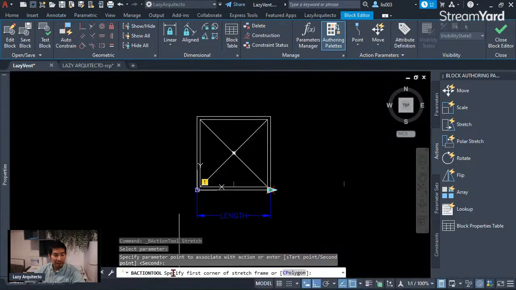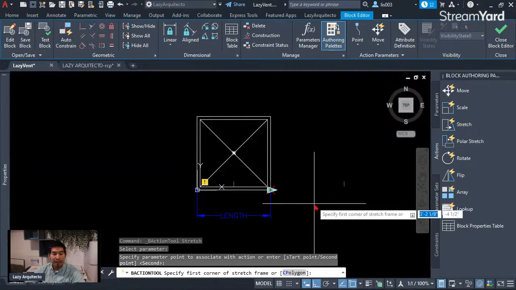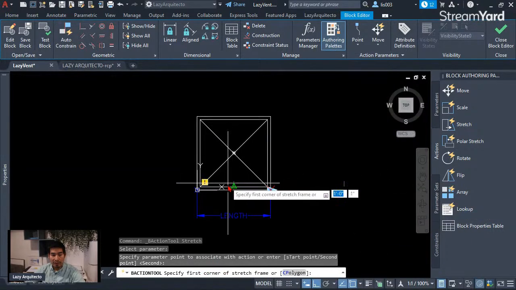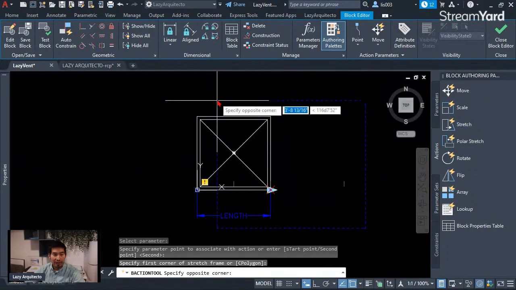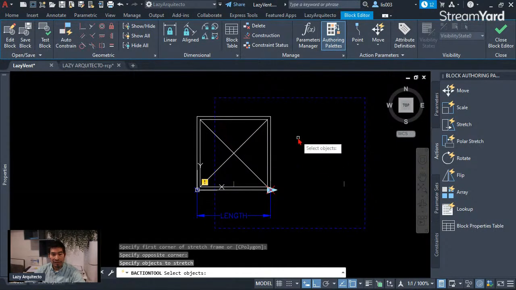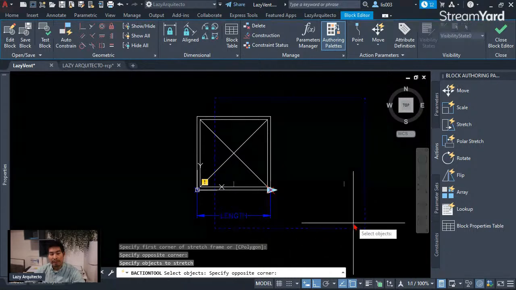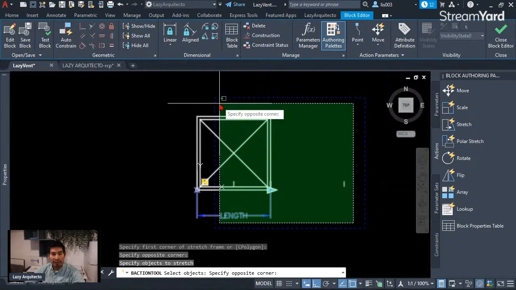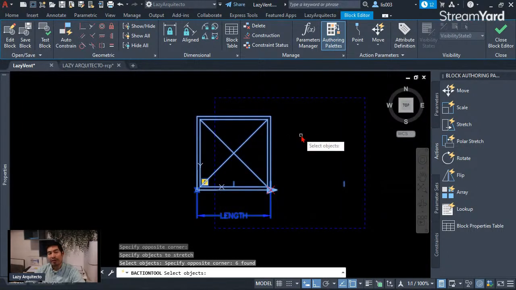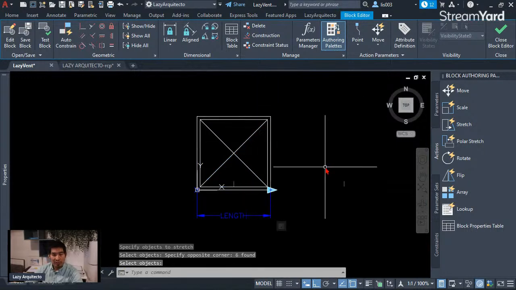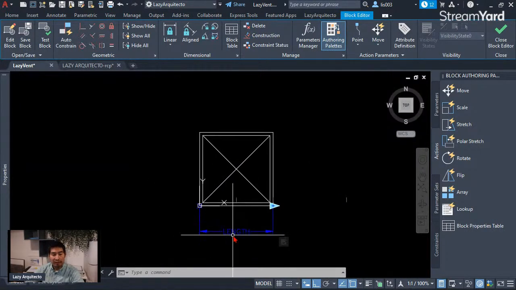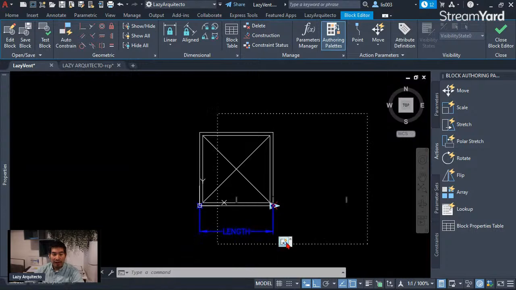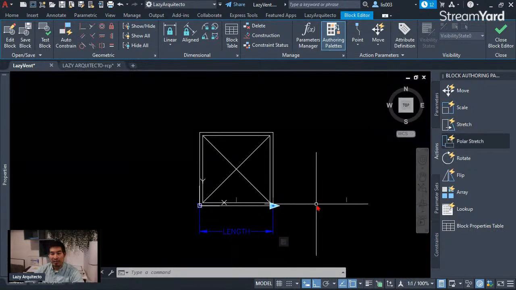So finally it says specify first corner of a stretch frame. So the stretch frame, I want to include all of these different guides. So I'm gonna click here, and then over here, like so. And then also it's asking to select my objects to be stretched. So I'm gonna select all of these objects like so, and then I'm gonna press enter. So once I do that, you can see that the exclamation mark went away, because this linear parameter already has an action, which is the stretch action that we added.